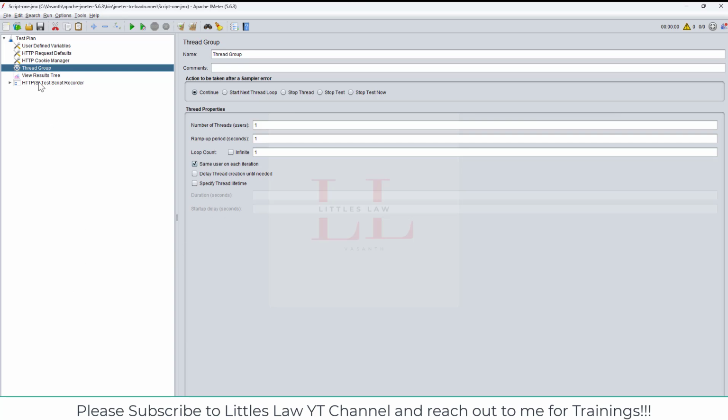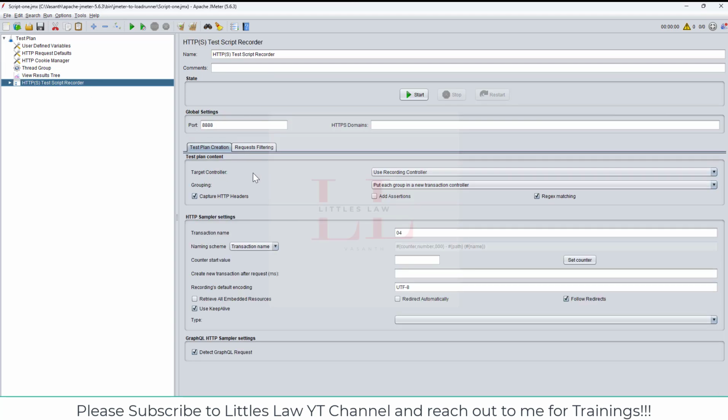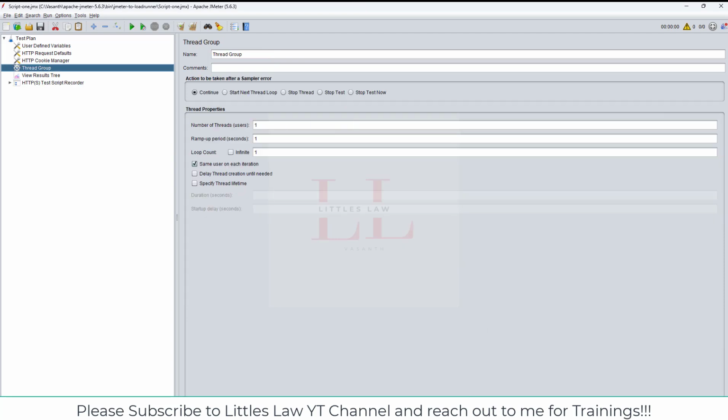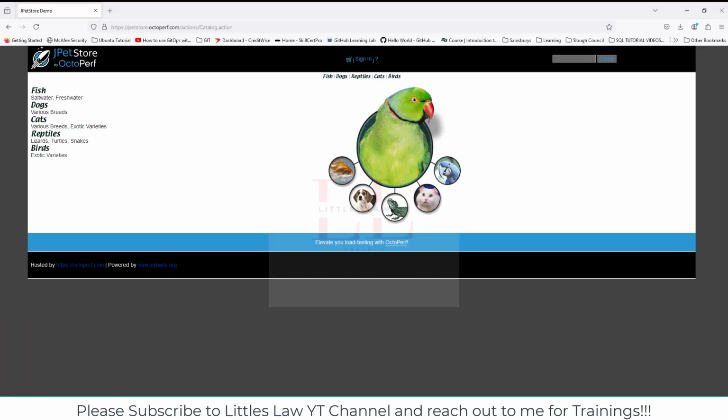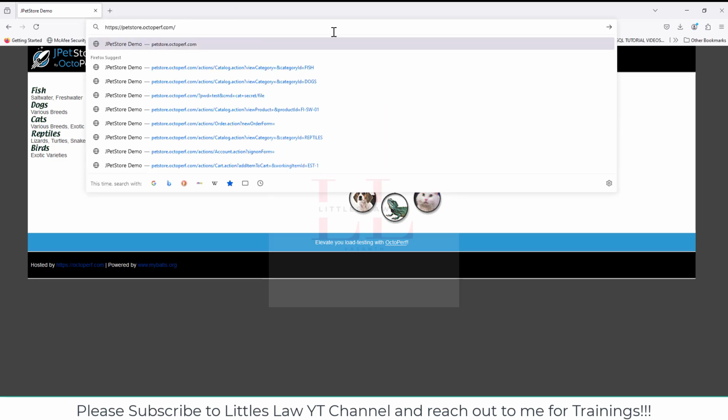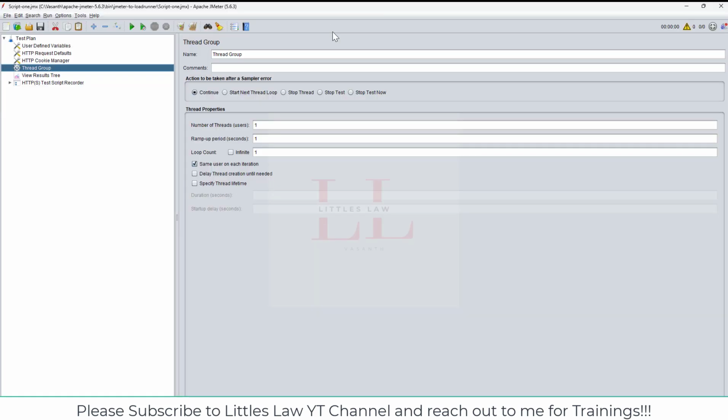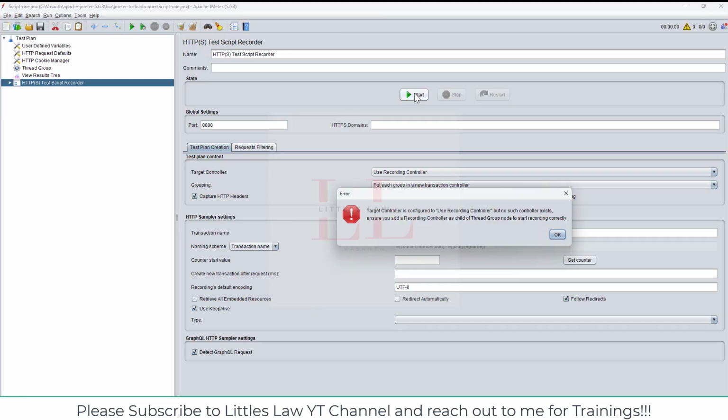And for now, I'm going to create a script, and we all know creating a script is just an easy task. So what I did is I have my HTTPS test recorder with the port number ready. I have a thread group, and I have a browser with the localhost setup, and let me remove this one, and let me go back to my thread group. Let's start the recording.